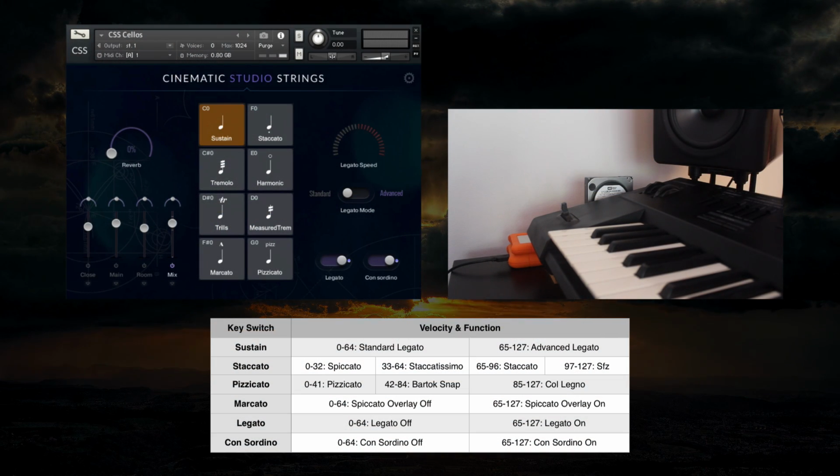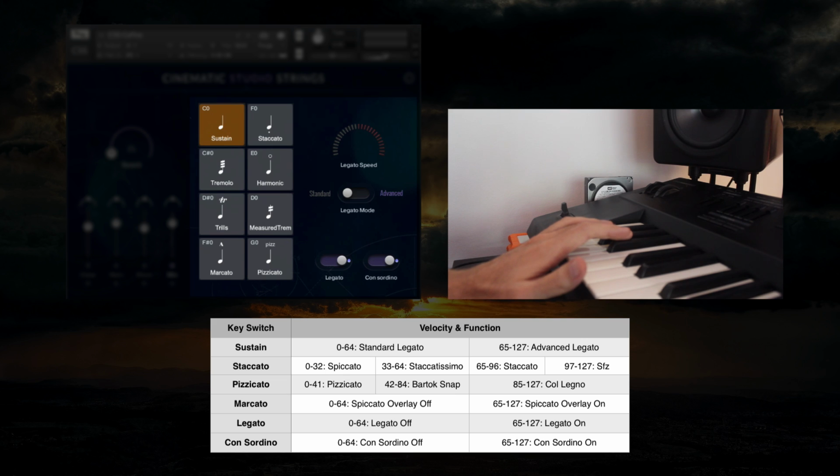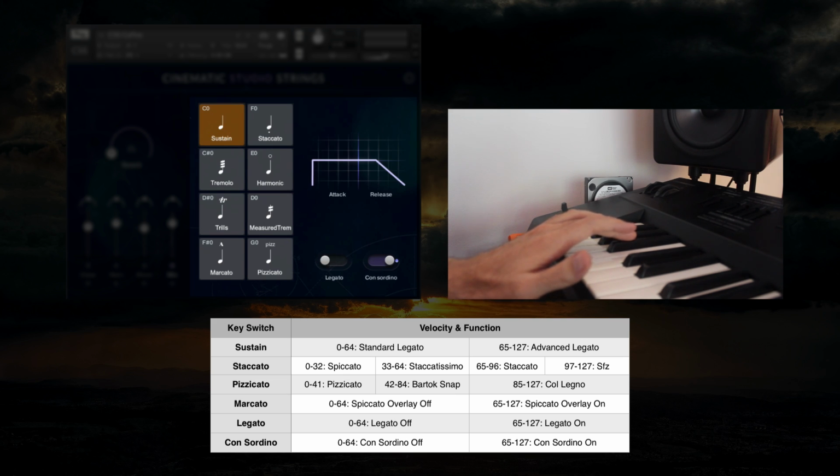The last thing to cover is that several of the key switches are velocity sensitive. This means the velocity at which you press the key switch itself determines its action. Take the legato key switch for example, which is A# 0 by default. When you press this key switch lightly, at any velocity between 0 and 64, it will switch legato off. Pressing it a bit harder, at a velocity of anywhere between 65 and 127, will switch it on.